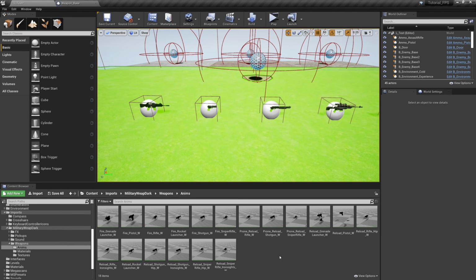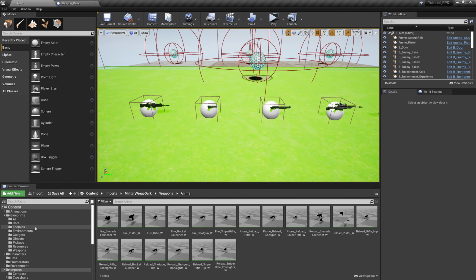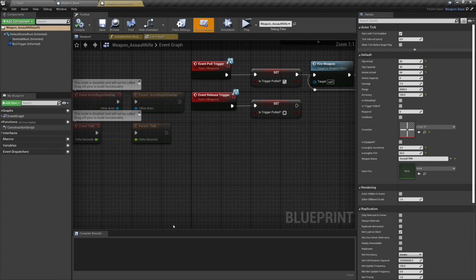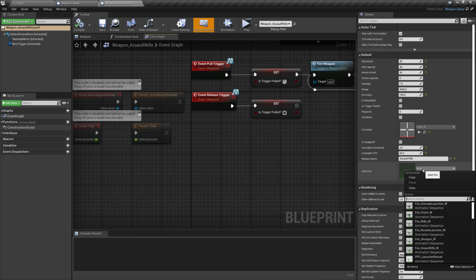Back over to the test map. Let's now open up our individual weapons over in weapons underneath blueprints. So opening up the assault rifle, I can see here that anim fire is ready to be fulfilled. And I'm going to type in rifle fire. So it's not called assault rifle in this anim pack. It's just called rifle fire.